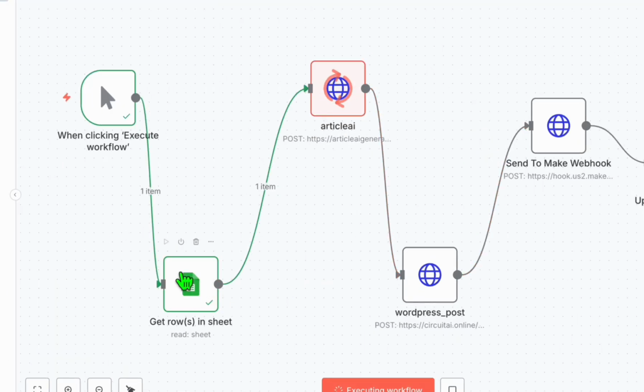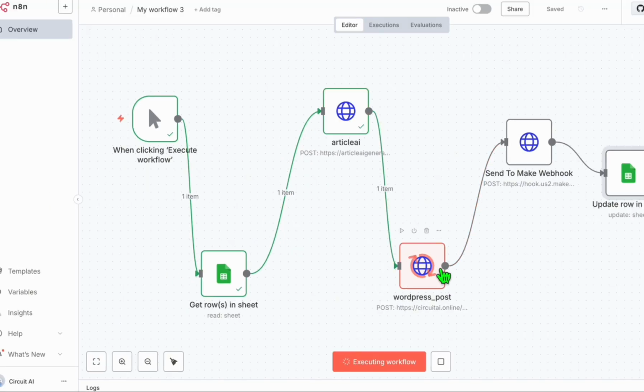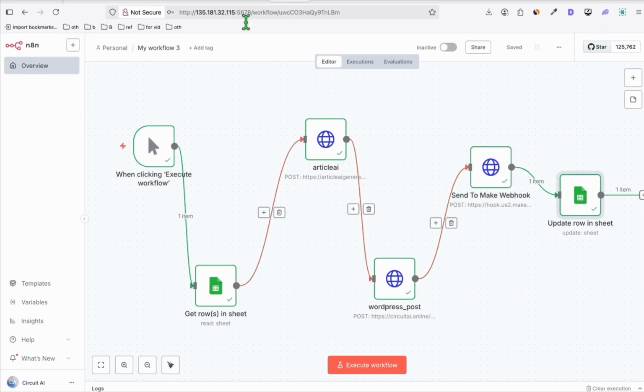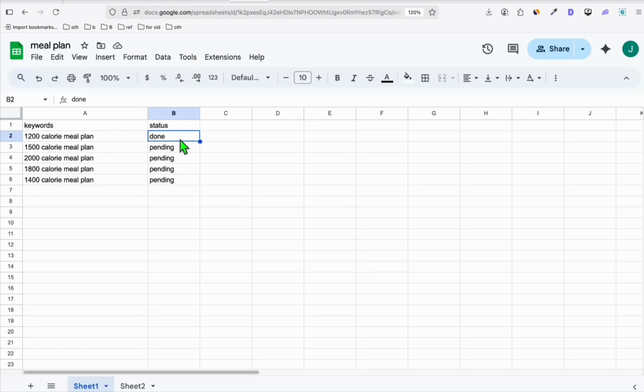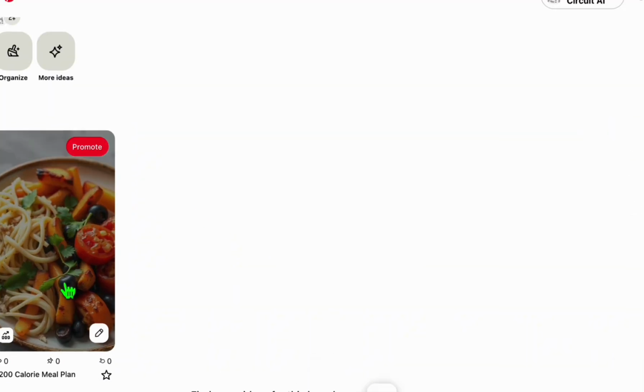So you can see here, it's gathering the first keyword. Now it's creating the article and the Pinterest image. Out here, we are processing the WordPress post and everything is ticked. So you can see here, it's all successful. Let's check the Google Sheet. So you can see here, it's marked as done. Now let's check our Pinterest. We should now see a new pin right here. Let me refresh. Great. That's it, guys. That's our first pin right there.